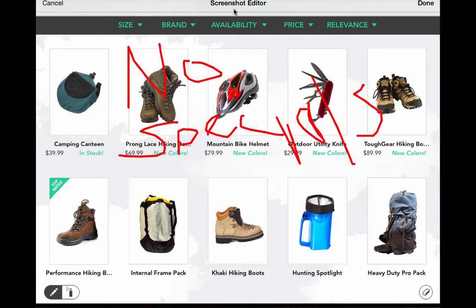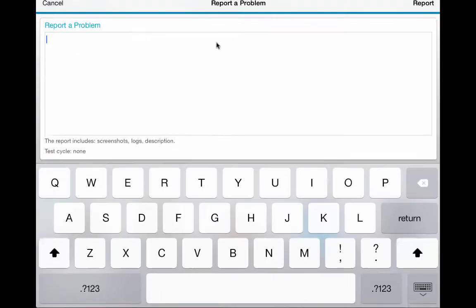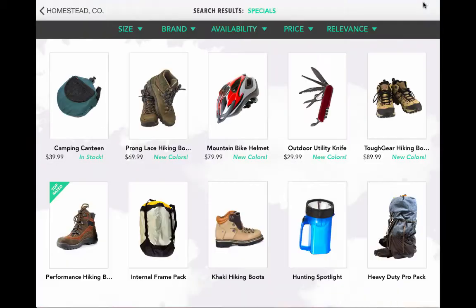With MQA, it allows us to capture problems directly in the device, so there's no need for context switching, and allows the developer or the tester or the consumer to immediately provide feedback to the development team. So now that we've submitted that, let's go ahead and check in on the development team and see how they're doing.